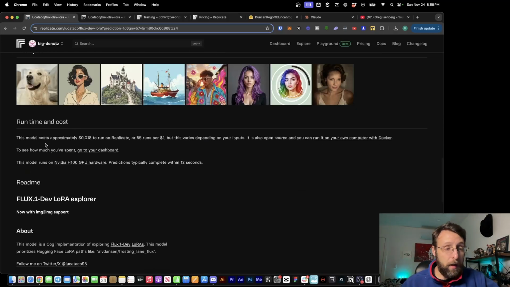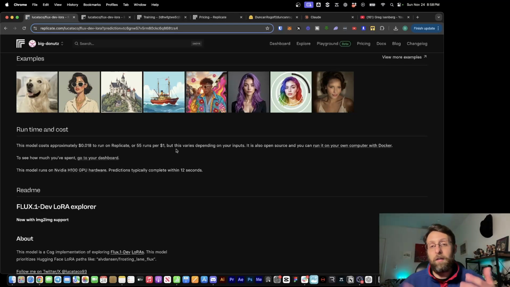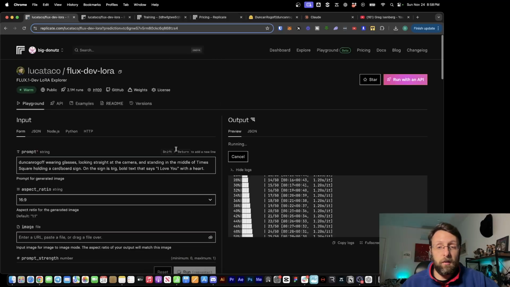And then if you come down here, you can see this model costs approximately 0.018 cents. So less than a penny to run, or 55 runs per dollar. So you can run this about 55 times for every dollar, depending on the complexity of your prompt and all the details and all that stuff.